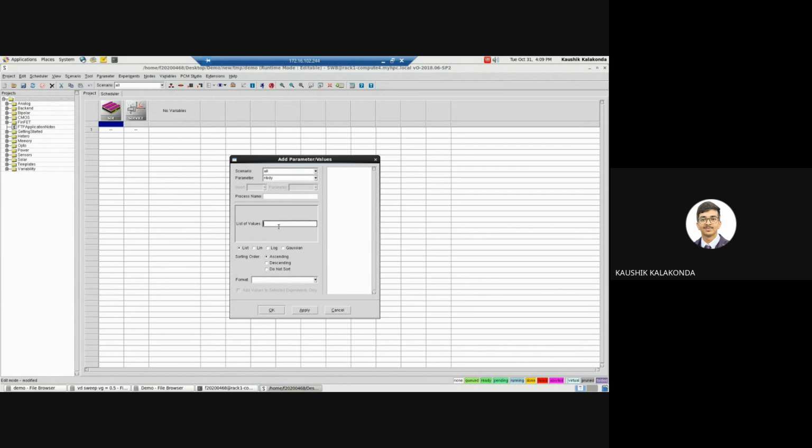Then you can give a list of values. Suppose my value was 1e17. But if I want to test for 1e18, 1e19, then we can go to log scale, take minimum value as 1e17, maximum 1e20, number of values 4. Yeah, it's good now.